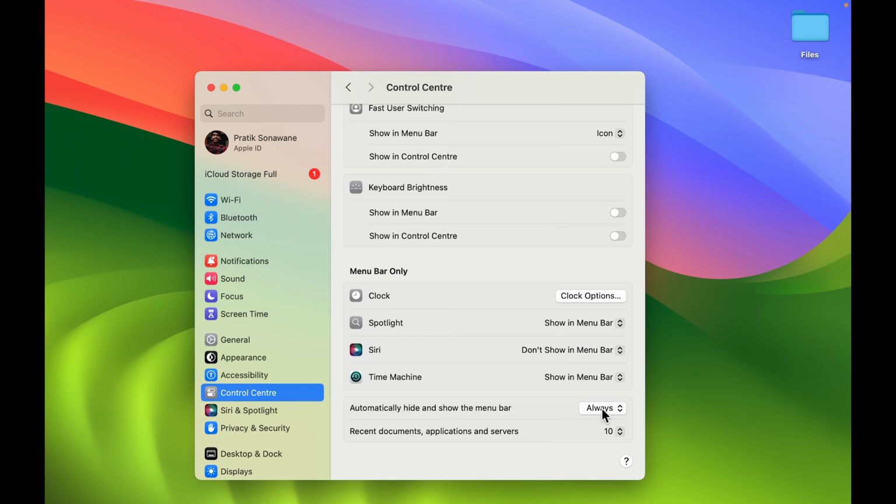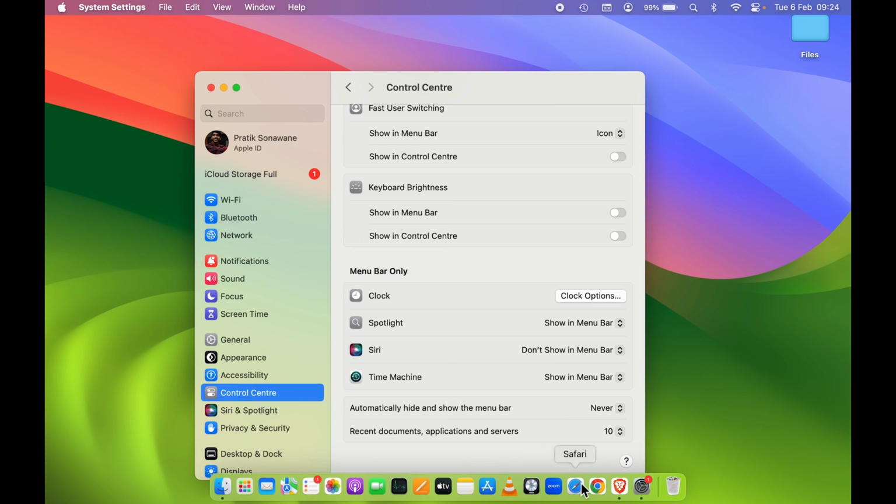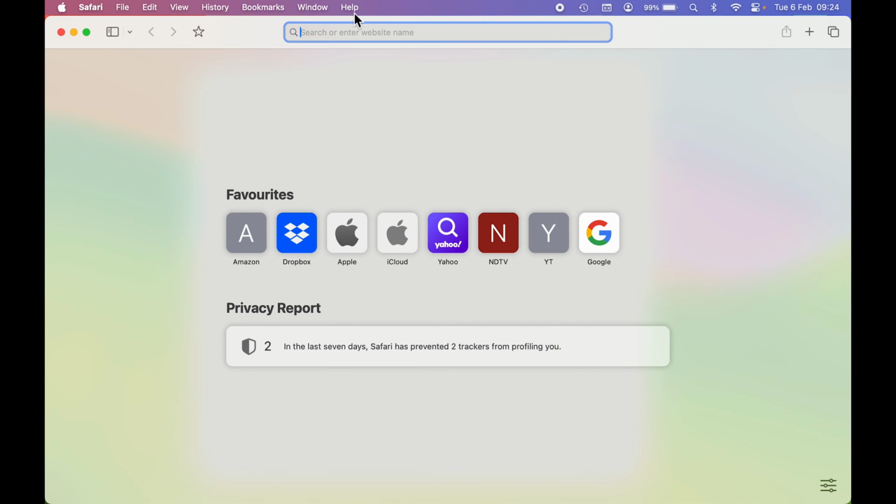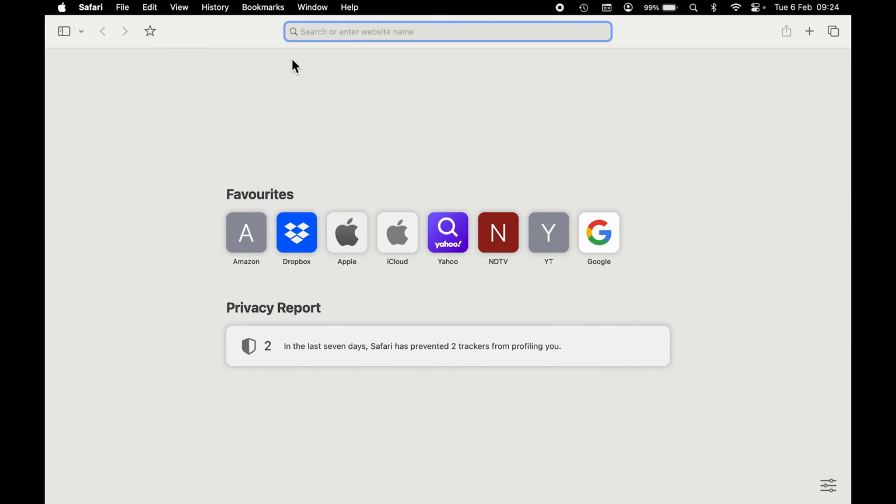So make sure to select this drop-down and select the Never option. If you select Never, now you can see the menu bar is visible each and every time. Even if you are on any particular application, let's say if I open Safari, it will be visible over there. Make this application full screen, and even after that, you can see the menu bar is visible.